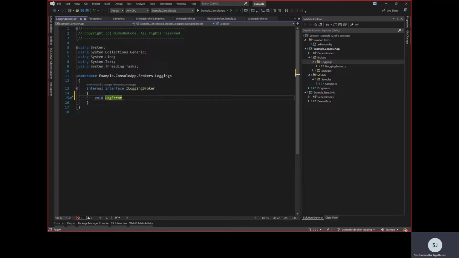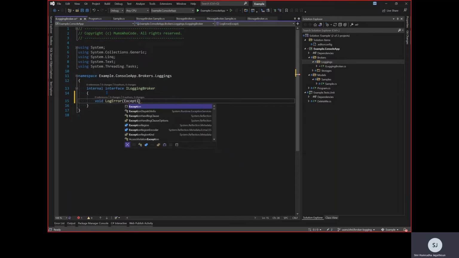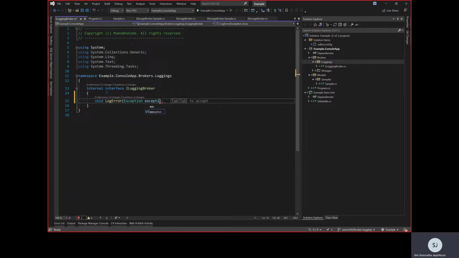So whenever there is an error going to be happening in our system, I'm going to call this method to log it. So what's the input parameter? Here, whenever there is an error, we call in the system an exception. So we want to handle that exception to be in the logs. So we say Exception and the variable name is exception. This comes from the System class. Fine. So this is the contract that this logging broker is going to offer for our service to work with.